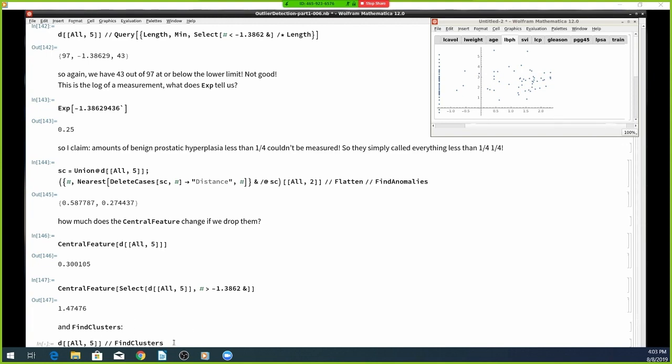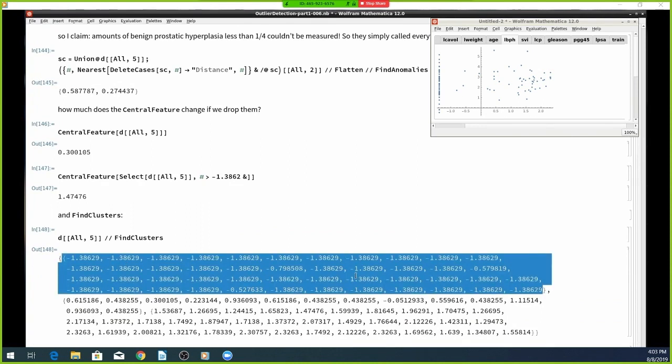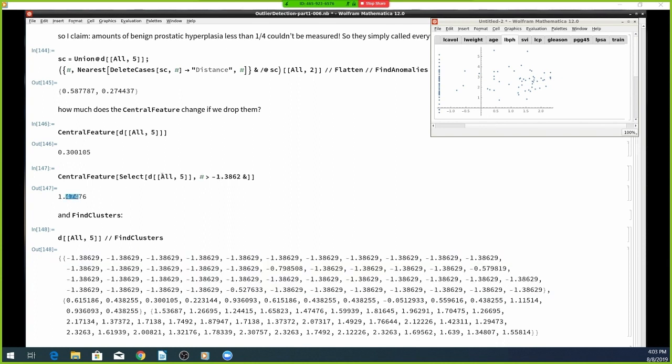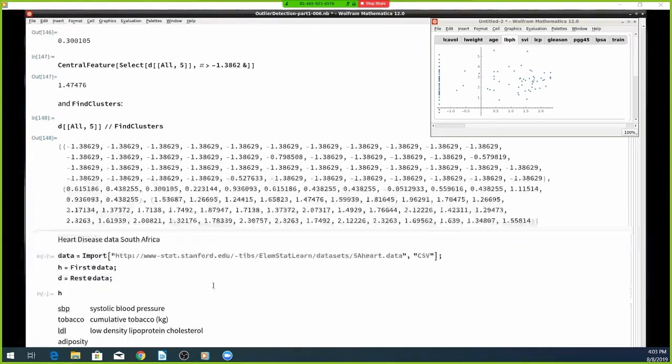Okay, and if we use find clusters, we see that find clusters gave this minus 1.38 a cluster of its own, right? Here we have its own cluster. Again, that doesn't mean you have to remove it, right? But in order to detect the change in the central feature, I have to remove it. And then this only allows us to conclude that we're having a big problem here. Not remove it, but it's verification that we have a big problem here with this data.